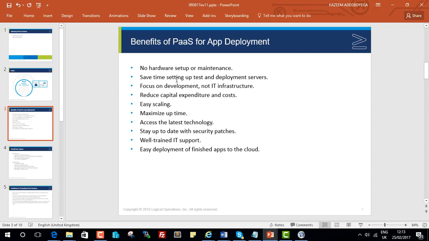So using PaaS to deploy and run your application as a development enhances your agility, as a developer or as an organization who is into software development. So reduce capital expenditure and cost, right? So that simply means saving you a lot of money.